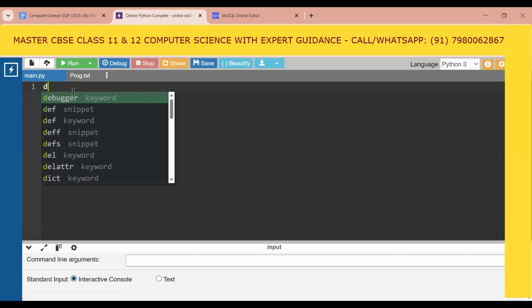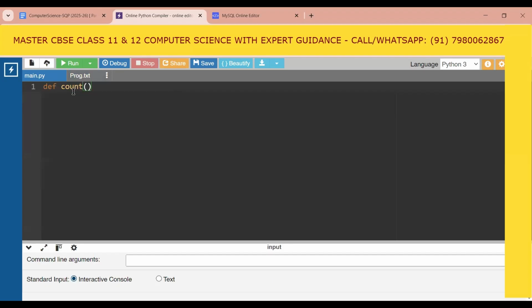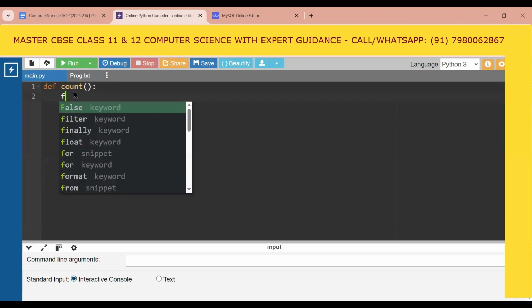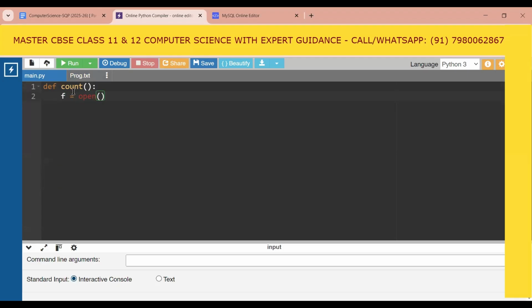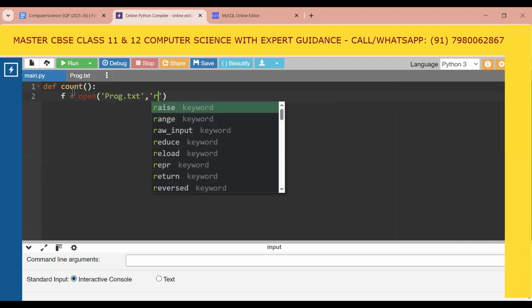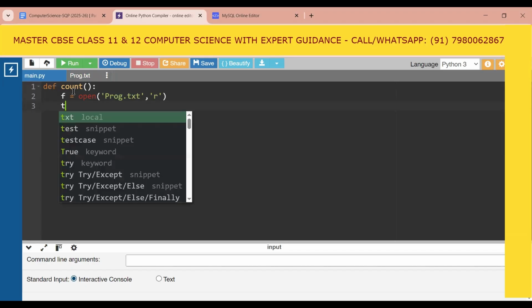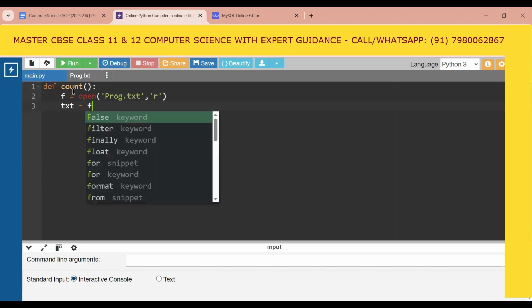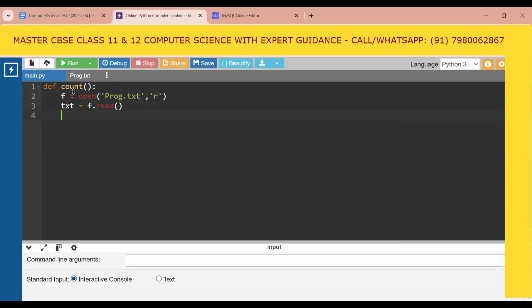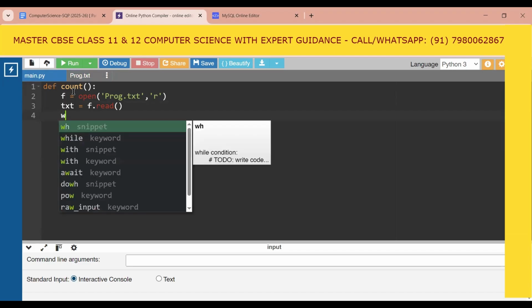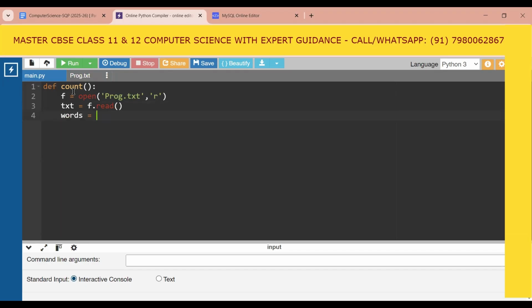So def count, the count is the name of the function. The very first step is to open the file. Opening the file in this case will be in read mode. Read mode is the default mode, but it's always better to write it: prog.txt, and this is the mode. Now, after opening the file, there are many ways, but the easiest way is to read the entire file data using read, and then using the split method, we will get the words present in this file.